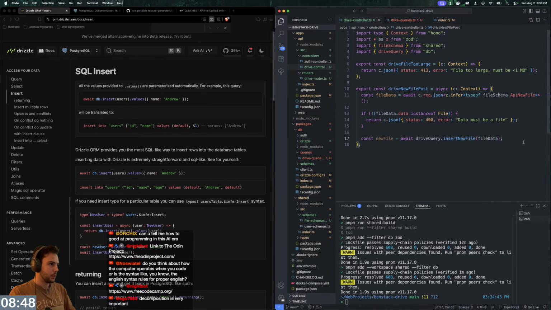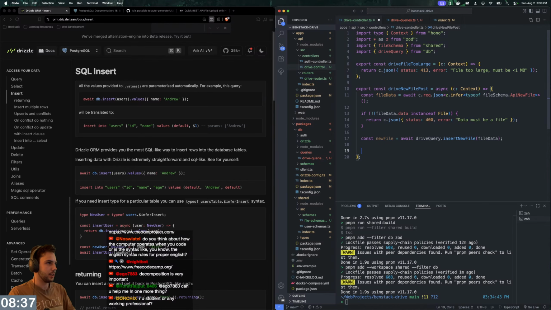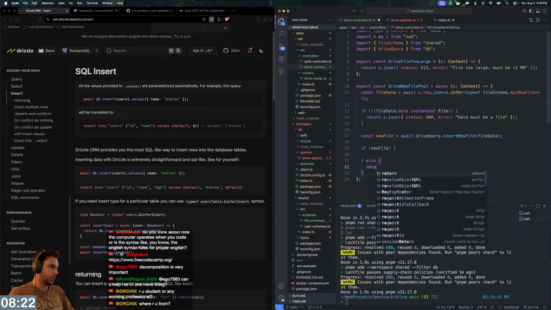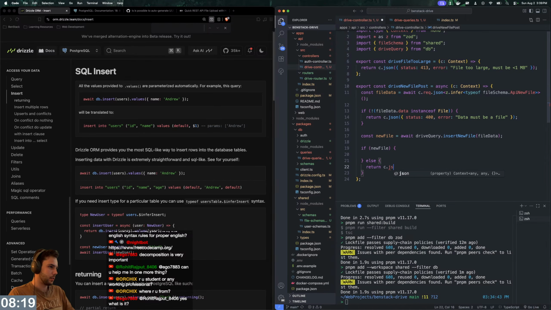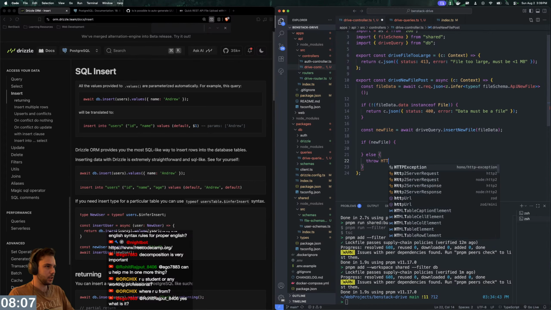Okay. And then what we'll do is we'll do a return c.json. Well, and then if new file, actually we should probably check if new file is defined. Else we can do a return c.json status like 500, or we can even throw a new error. Or HTTP exception.